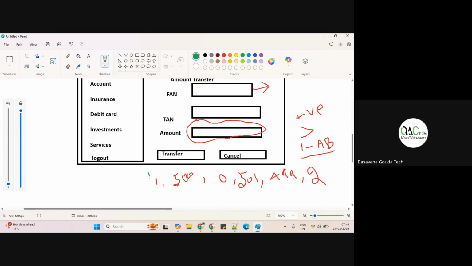This is correct. This is correct. This one, you cannot transfer. This one, you cannot transfer. So in boundary value analysis, these two are the boundary: 1 and 500 rupees. So A, comma, B. A means 1, and the other boundary B is 500.